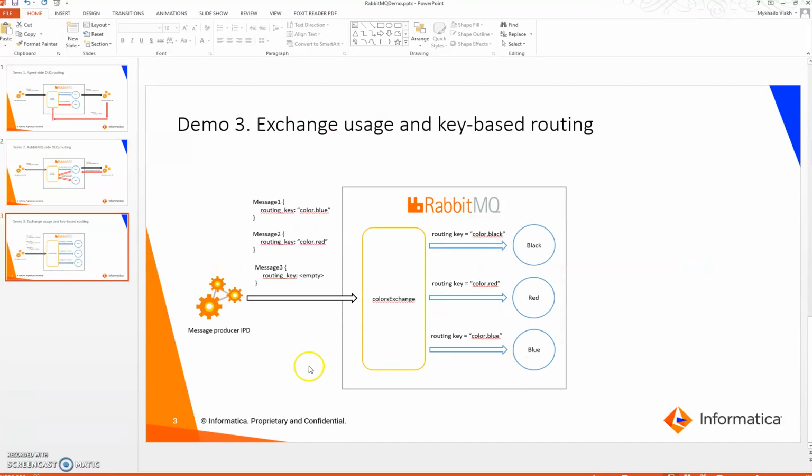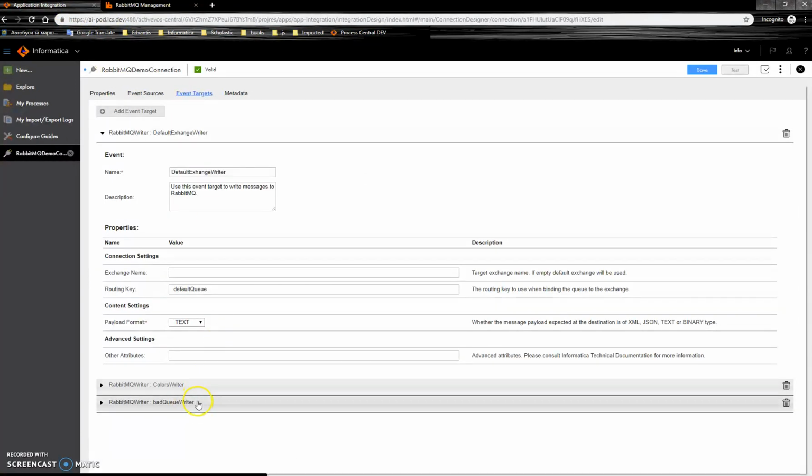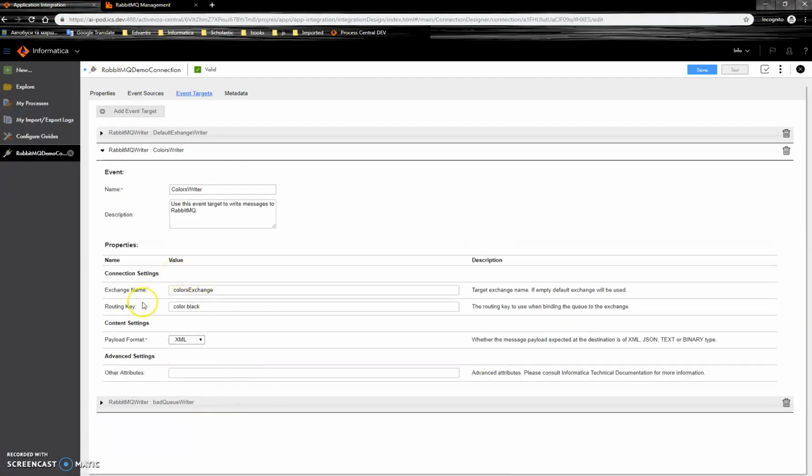And the third demo is also quite simple. I just send a couple of messages with different routing keys to the colors exchange, which is my default exchange, and in the exchange I have rules to redirect them to different queues by the key. The event target that I use is quite simple. It's just a target that has the exchange name set and a default value for the routing key, which is black.